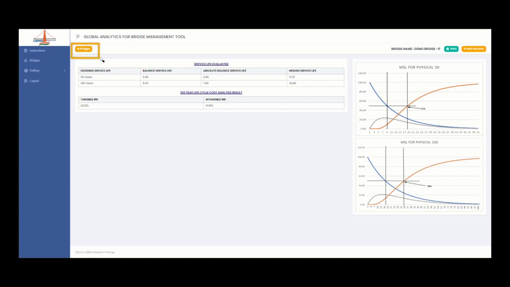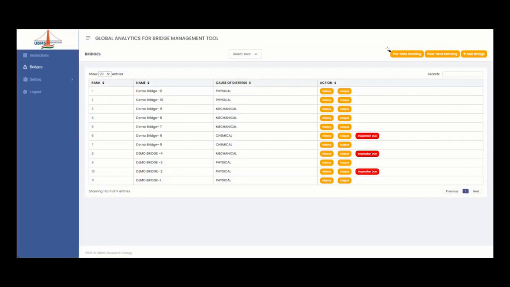If you take a remedial action within that, obviously ratings will change, and then you will see the improvement in the bridge balance service life. Now, if you look at the top, shall we go to the bridges? And from bridges, we can go to pre-SHM or post-SHM. We will see both these results.